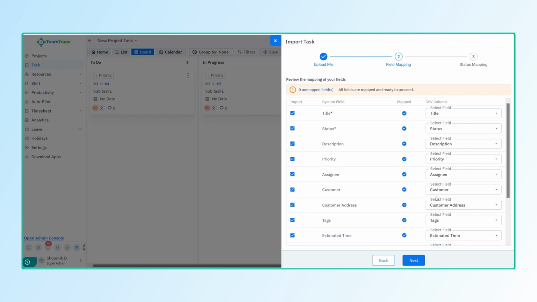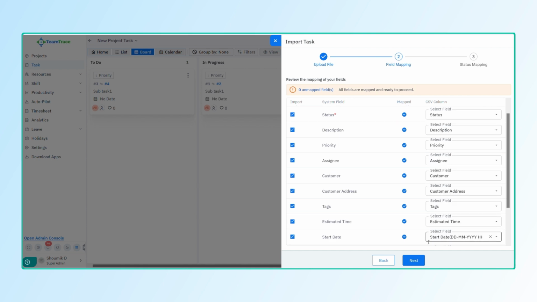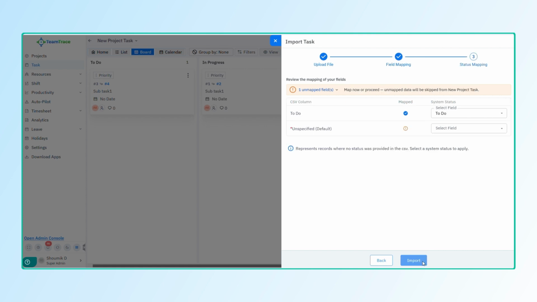For example, if you renamed the title column to something like task name in your sheet, you would select task name from the CSV column dropdown and map it to the title field in the system. Once all the fields are mapped correctly, click Next to proceed.